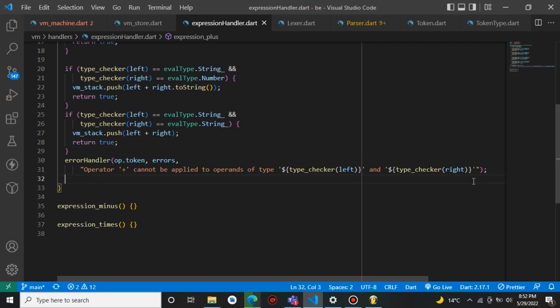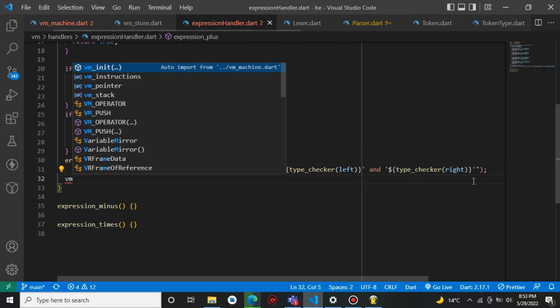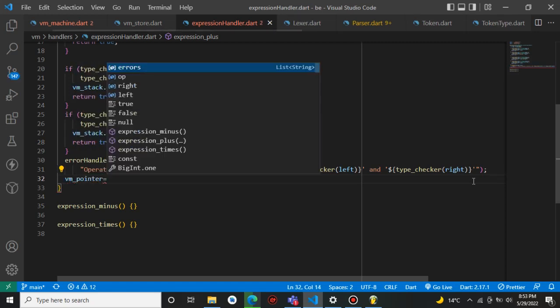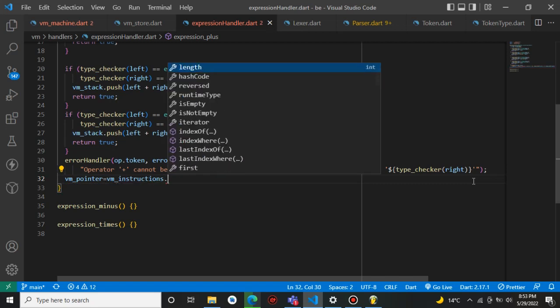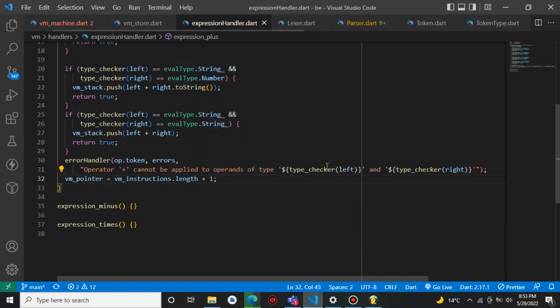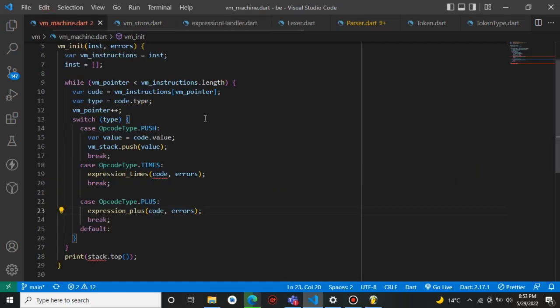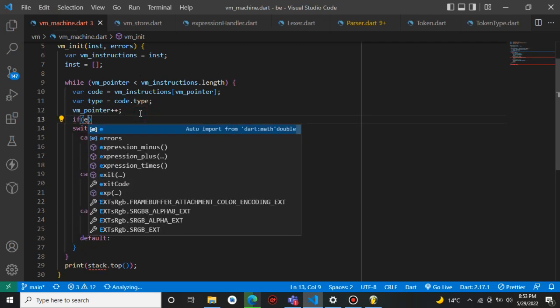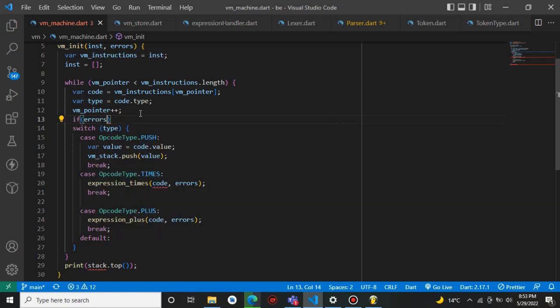So we need to set the VM pointer to be equal to the VM instruction size dot length plus 1. So we're gonna exit the program as soon as we have an error. And then also if errors dot length is greater than 0, we're gonna break. You just exit the program. Sorry.